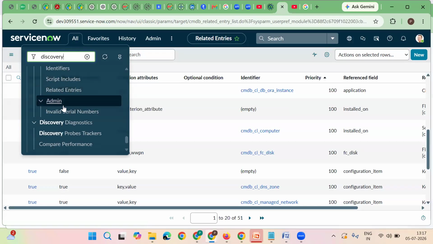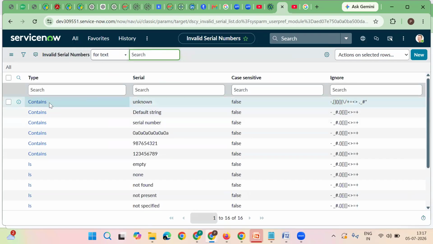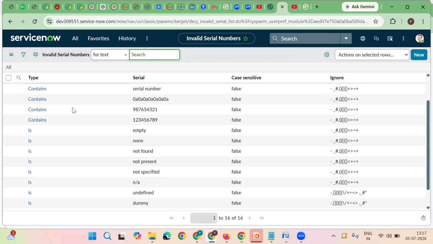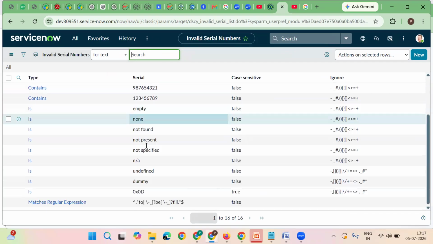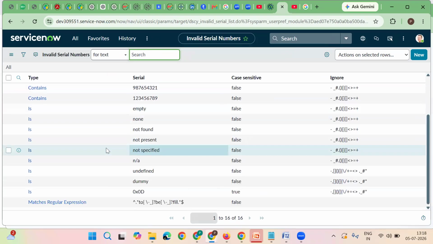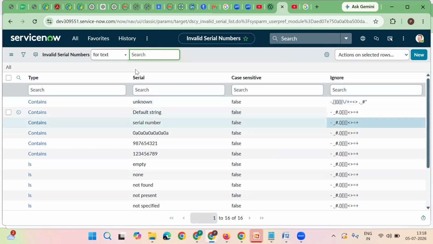Then here in the admin, invalid serial numbers. It stores the serial numbers that discovery should ignore. Here, like unknown or 0 or NA, like this way. Here, ignore is there. What is ignored, we can check this.